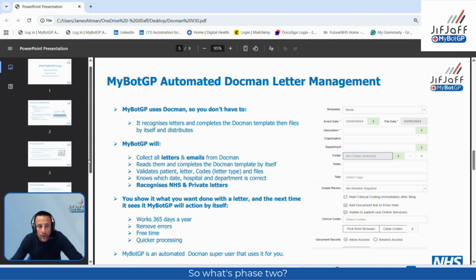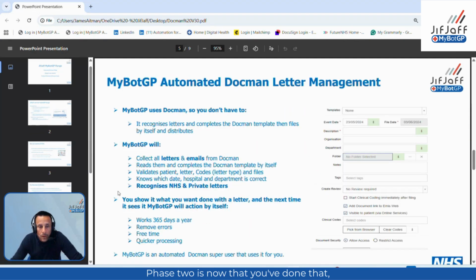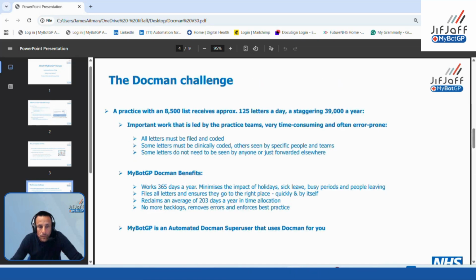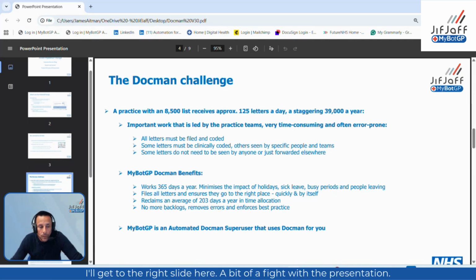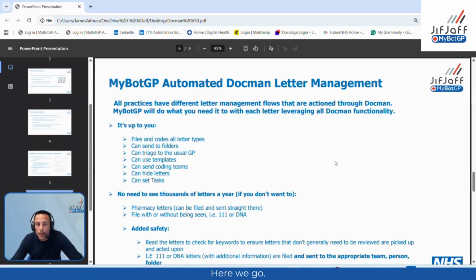So what's phase two? Phase two is now that you've done that, what do you want done with the letter? So we get to the right slide here, a bit of a fight with the presentation. Here we go. All practices have got different letter management flows that are actioned through document.